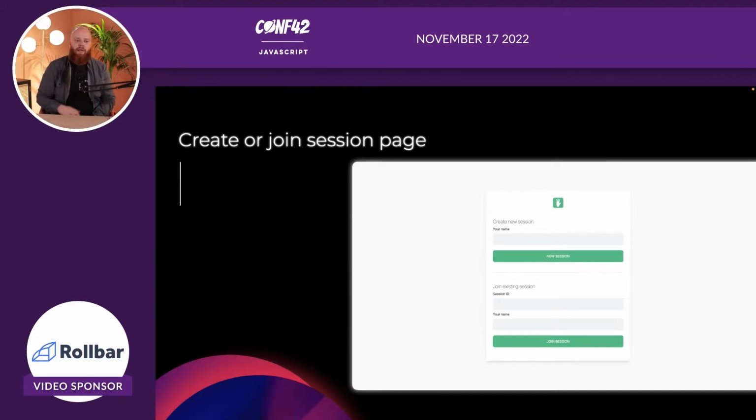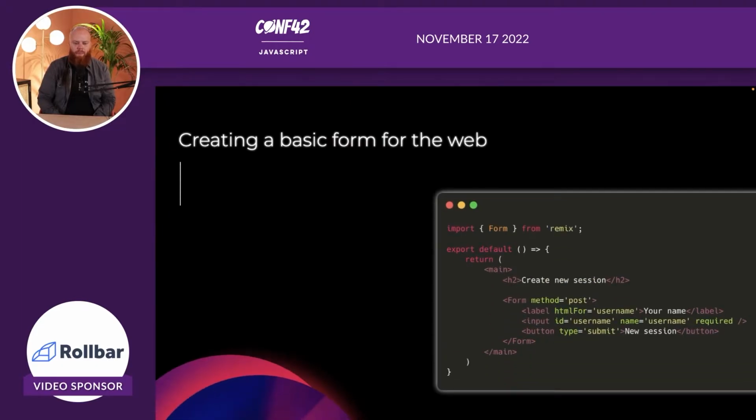So let's dive a bit deeper. The create or join session page, as I call it here. So we have those two forms, basically do similar things, but they both need to be handled. Okay, so how did we in the past handle a form on the web? Well, we did something like this. We said, well, we have a form with a label, an input, and a button that submits.